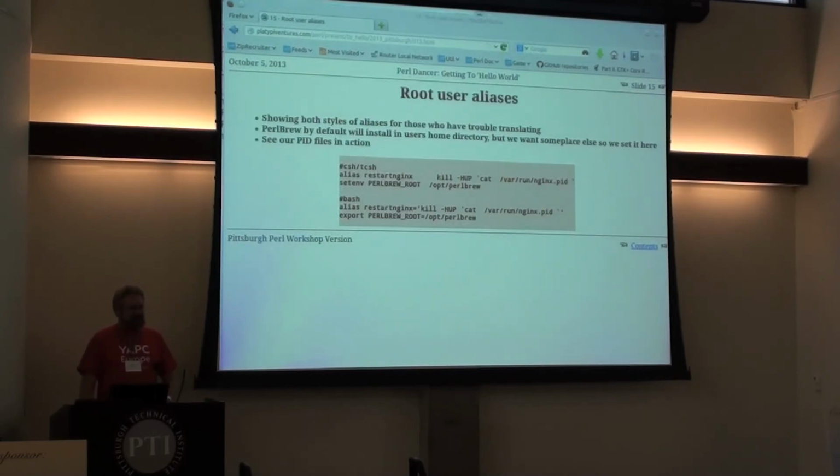2 aliases I'm going to set. This is done up for the root person. We're going to change where perlbrew is going to happen, and we're going to give a command so we'll be able to restart Nginx. And in both cases here, I'm giving you the csh family of answer and the bash family, because normally when someone gives an example, they only think everyone uses bash, which I don't find to be true. So here's the answer both ways.